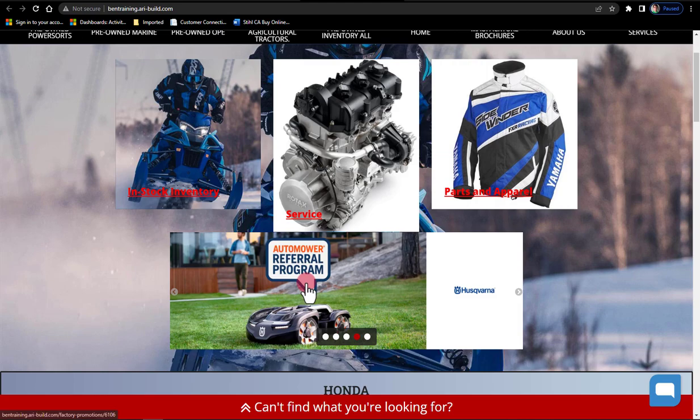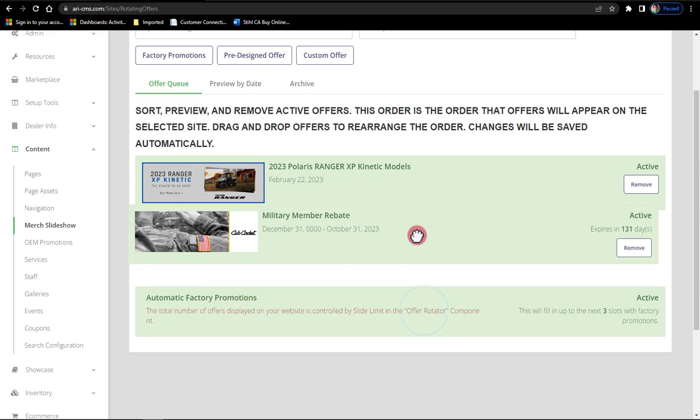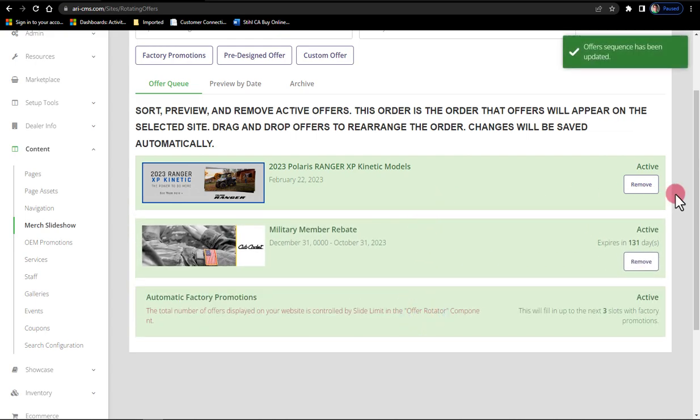To edit these promotions that you have in this carousel, we'll jump back to your editor, and here you have all of the active promotions that are showing on your homepage. To edit the order of these offers, you can click, drag and drop. To remove any of these offers, you can click remove.